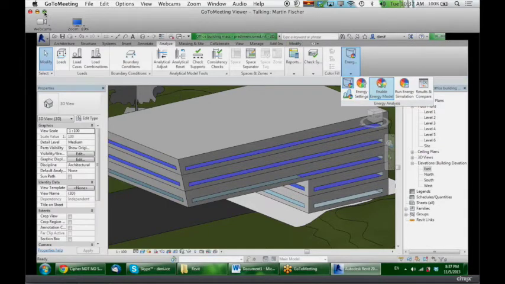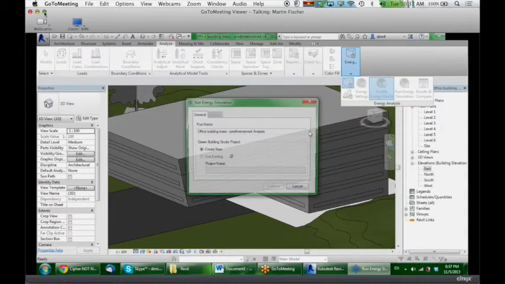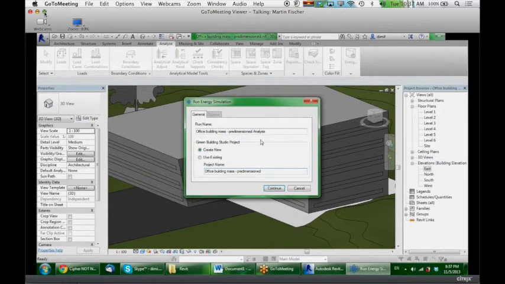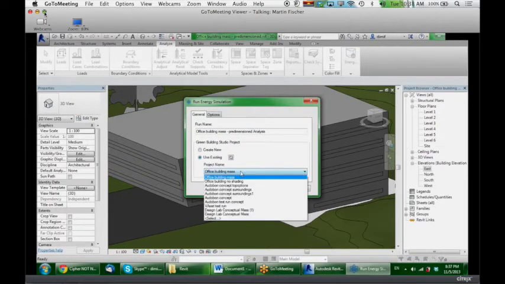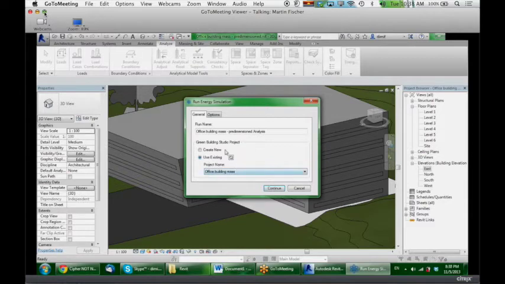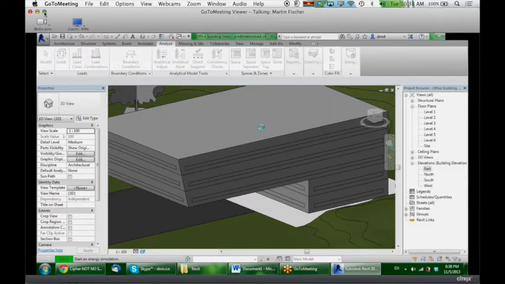Precisely. So after you do your basics, go ahead and under your energy analysis tab press run energy simulation. Right, and here you can specify the name of your simulation and the name of your project. So right now I'm just going to use a run which I've already done under another project. And okay, and we wait for Revit to do its magic.